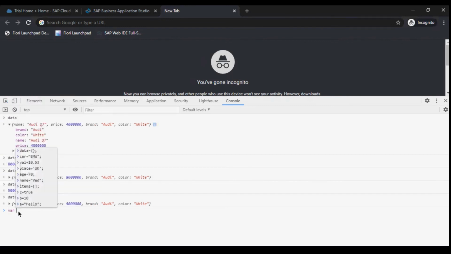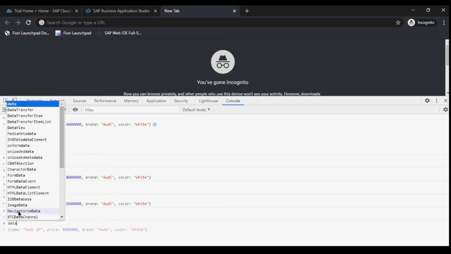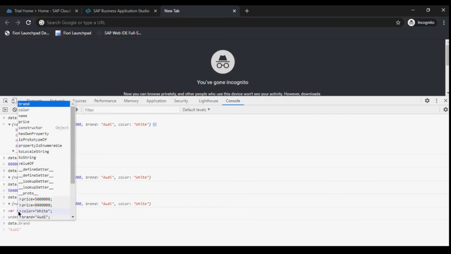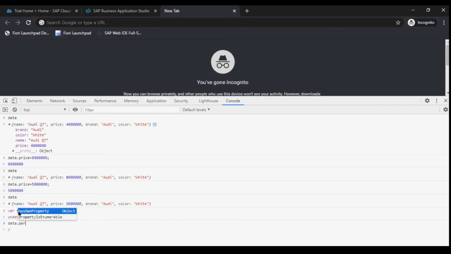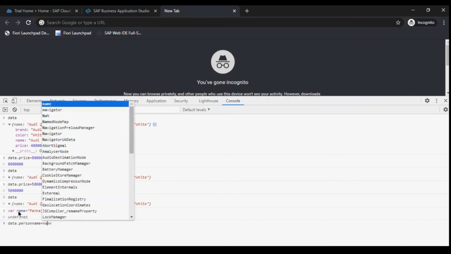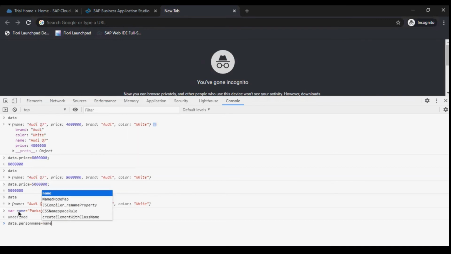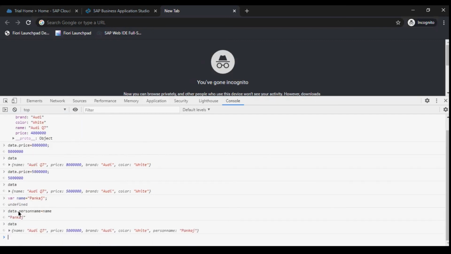Say for example, if I write var name equals Pankaj, just an example, semicolon for termination of statement, data.personName equals, instead of hard coding, I can directly call my variable, that is name. If you can see above, it holds that. It came in. We can add the values of the variable in the objects. It is flexible enough.